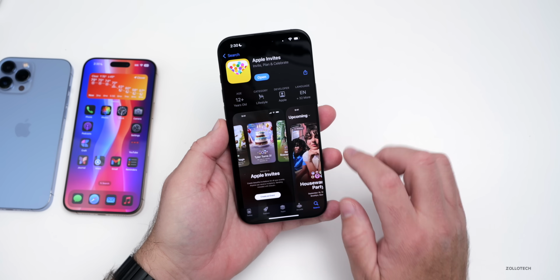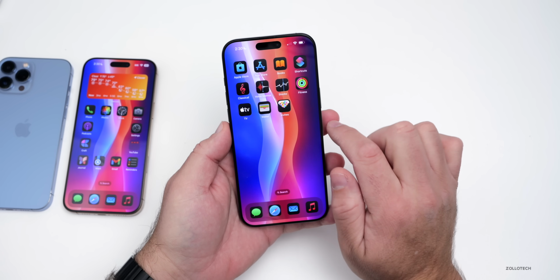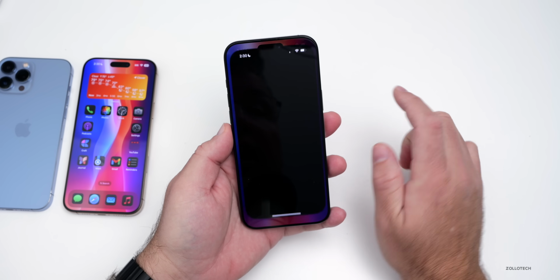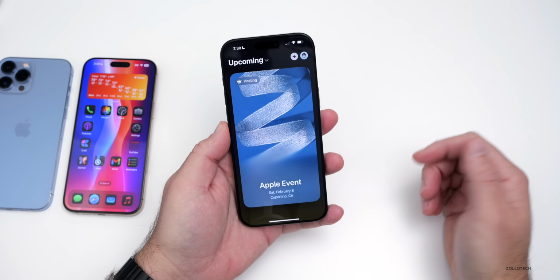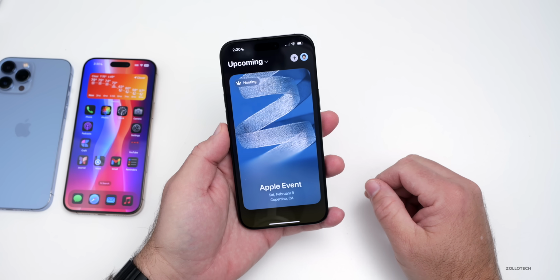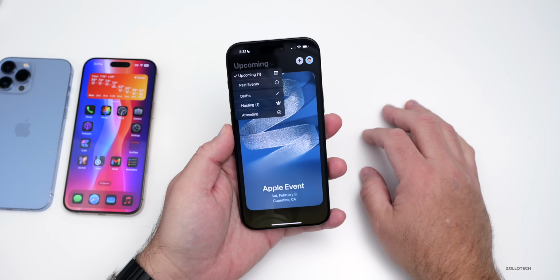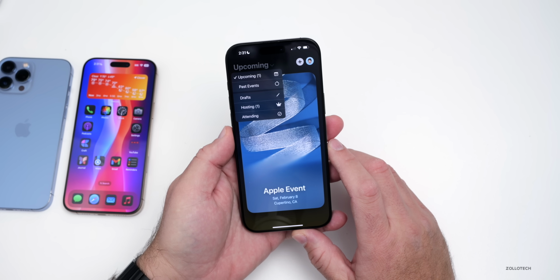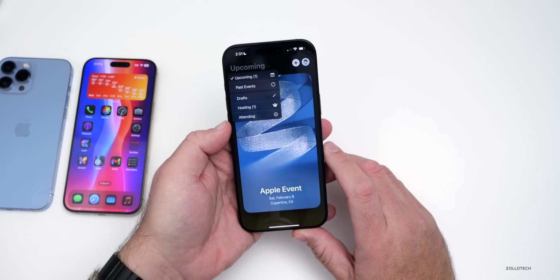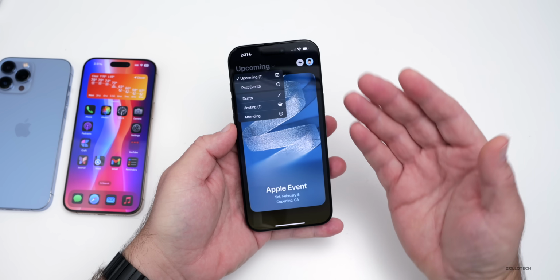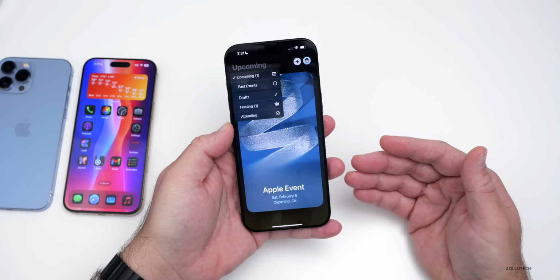Now this particular app, if we go into it, you'll see that was the light mode icon. Here's the dark mode icon. Once we go into it, you can see any events that you already have scheduled, and then you can add events as well. In the upper left, if we tap on this, you can see any past events, drafts, events you're hosting, and events you're actually attending. So it's pretty complete as far as overall invites.